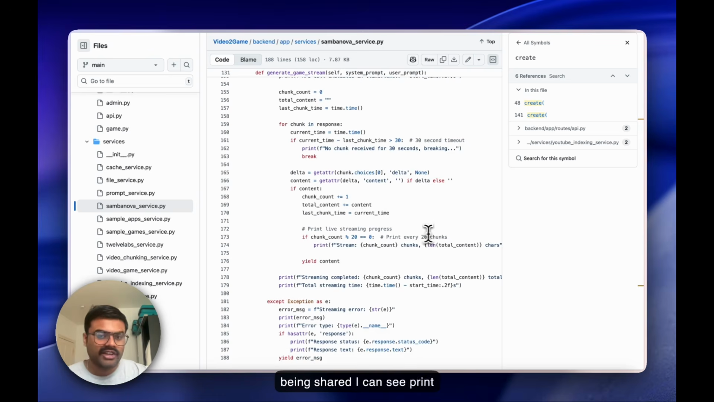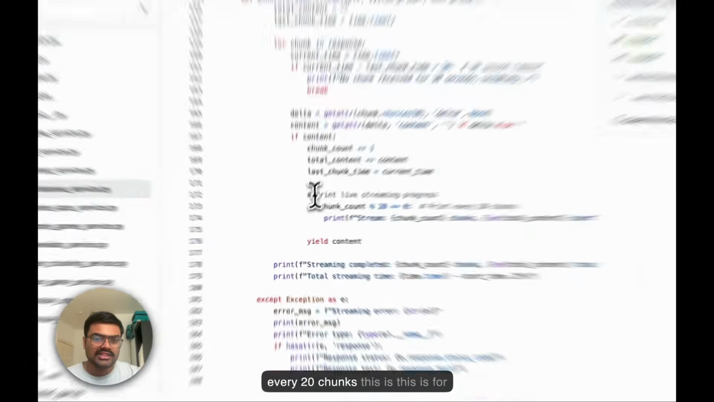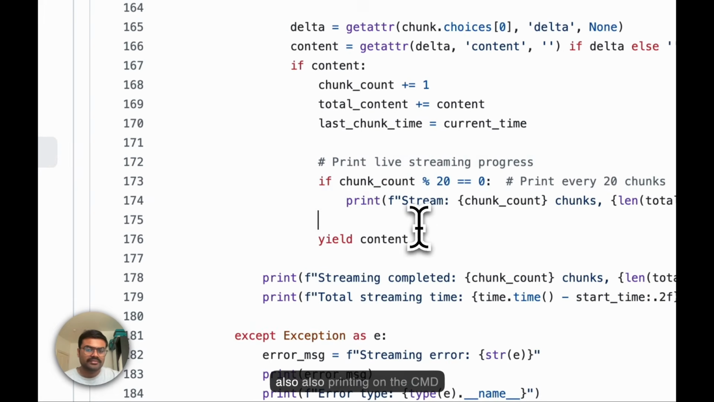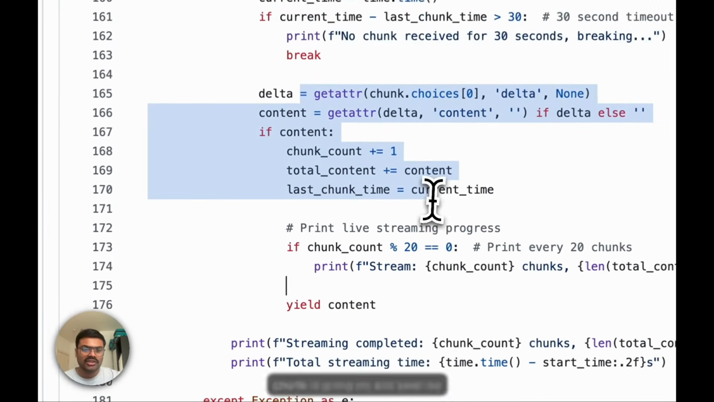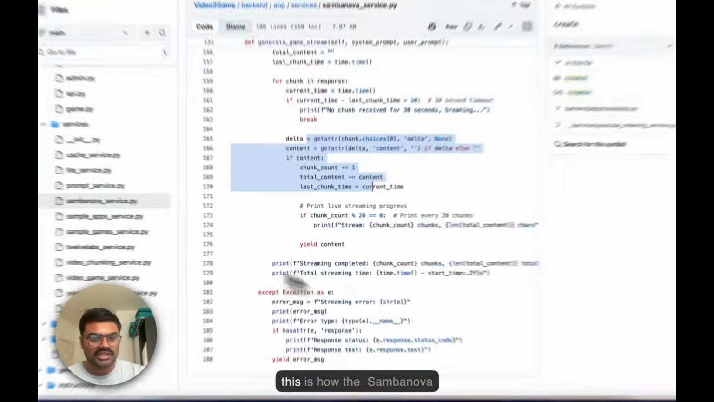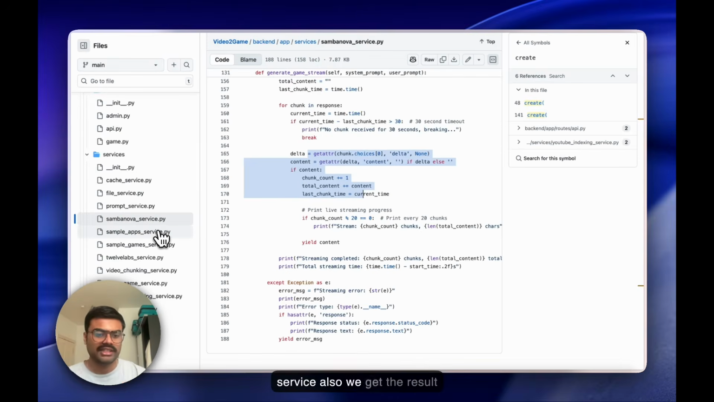I print every 20 chunks. This is also printing on the CMD just for testing, but here the chunks are coming in. And yeah, this is how we get the result from the Sambanova service.